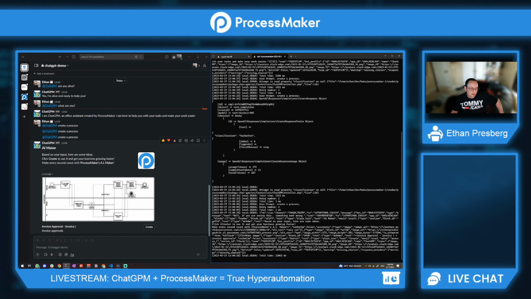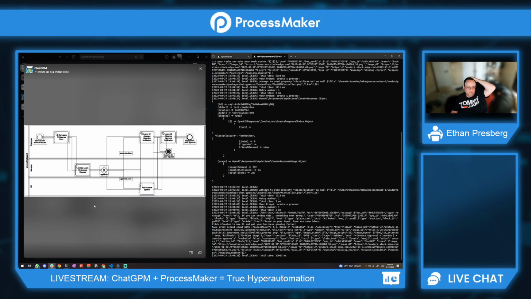Okay, so AI Maker, that's kind of what we were calling it. Based on your input, here are some ideas, and there's a create button here that if you click it, you should be able to create it. And this is the actual process map that's generated. This was done in a 2-day hackathon, so forgive the poor lines and all that stuff.